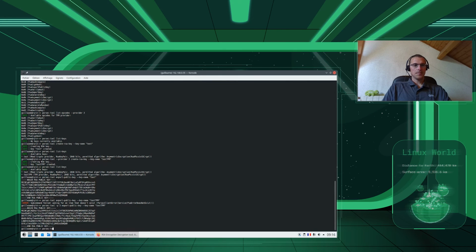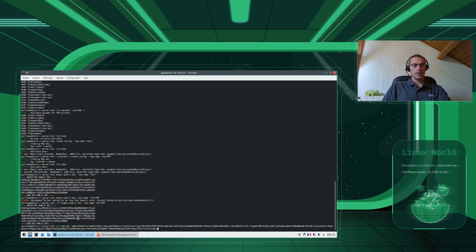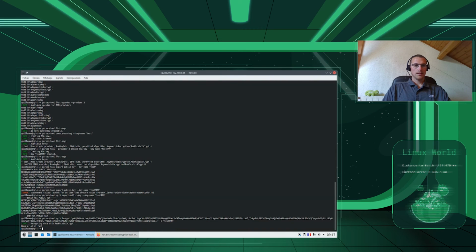So the command is Parsec tool decrypt, and of course I need to pass the provider option. This is a TPM backend, so provider 3. With decrypt and take as argument the encoded data. And of course I need to pass the key name, which is test TPM here. And here is the decrypted text, which is have a lot of fun.